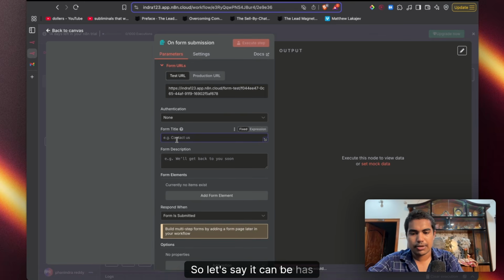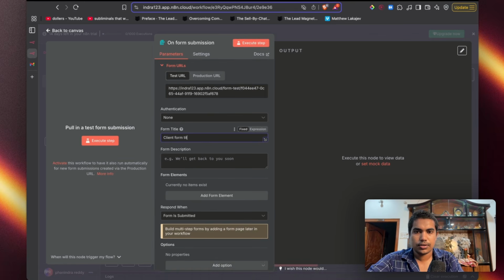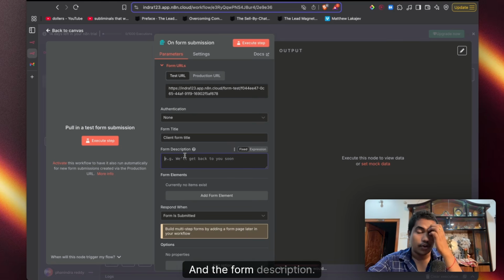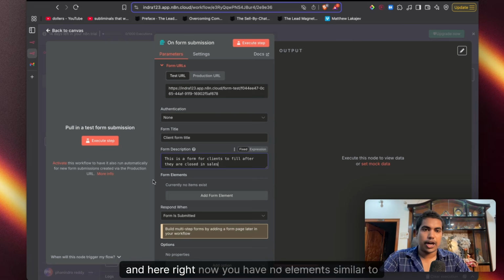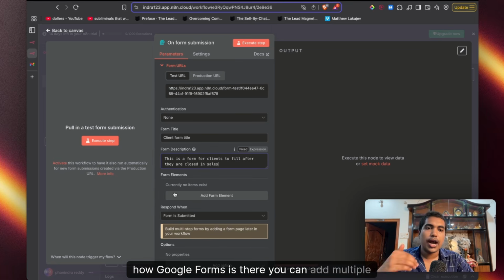And you can have a form title. So let's say Client Form as the title, right? And the form description: this is a form for clients to fill. And here right now you have no elements, similar to how Google Forms works. You can add multiple elements.